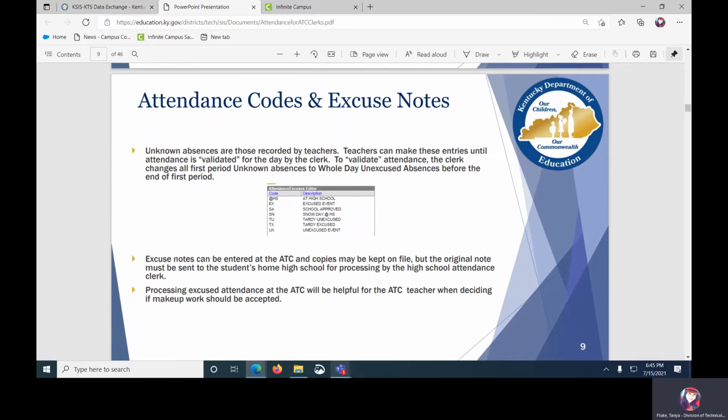Okay, so I want to explain also about the attendance codes and the excuse codes.